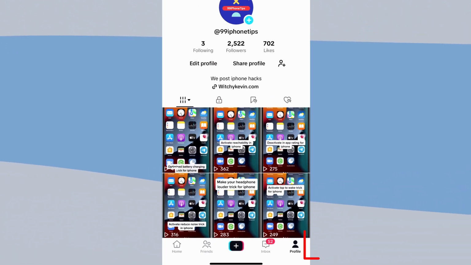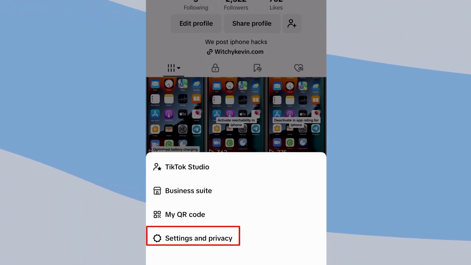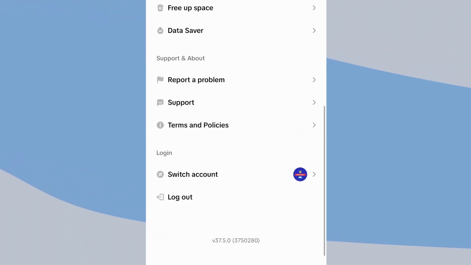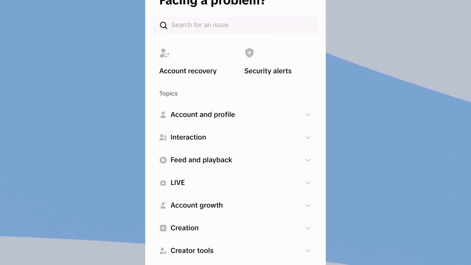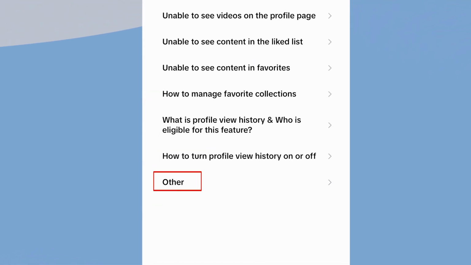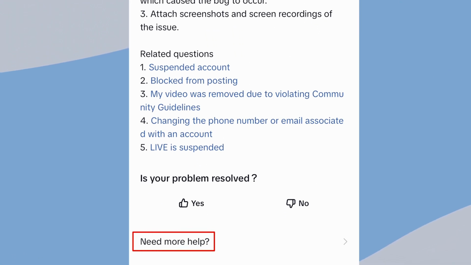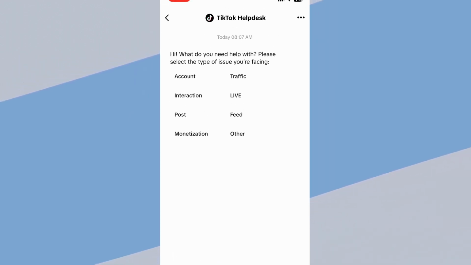But let's say you do have the video locally stored. What you can do is click on profile at the bottom, click on the three lines at the top, click on where it says settings and privacy, and scroll a bit down and click on report a problem. Over here you will see all these options. Just click on account and profile, click on profile page, click on others at the bottom, click on need more help at the end of the page, and it's going to direct you here. Now you can talk with TikTok staff from here and they'll help you fix the problem.